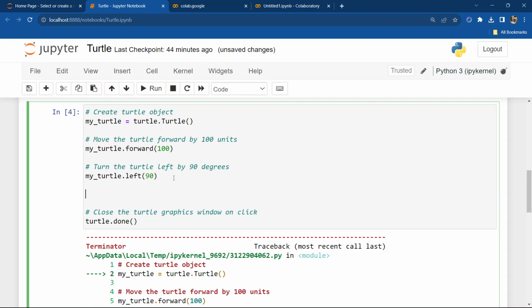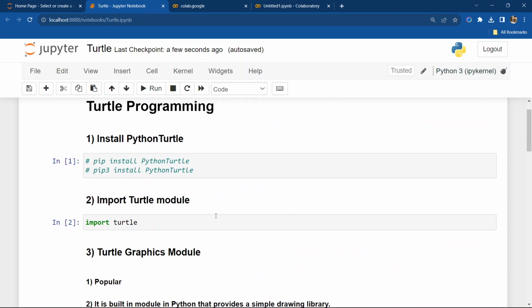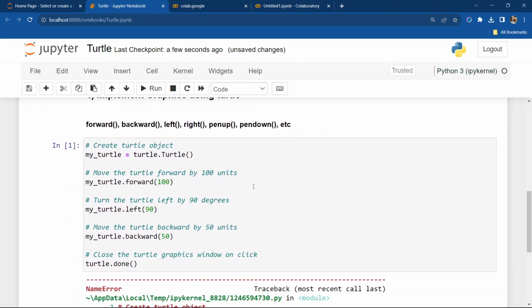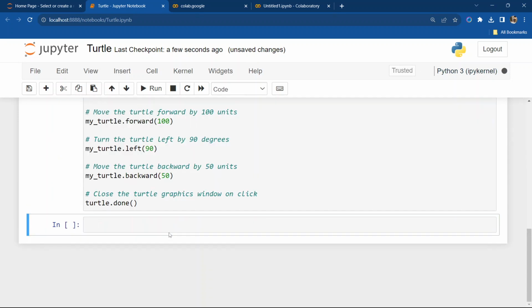Let me also write here that again move the turtle backward by 50 units. For backward you will be using backward. Okay, I want to write this much code only. Let me see what will happen now. My turtle dot backward, here I am passing 50 units. Let me save it and let me run it. Again I need to import.